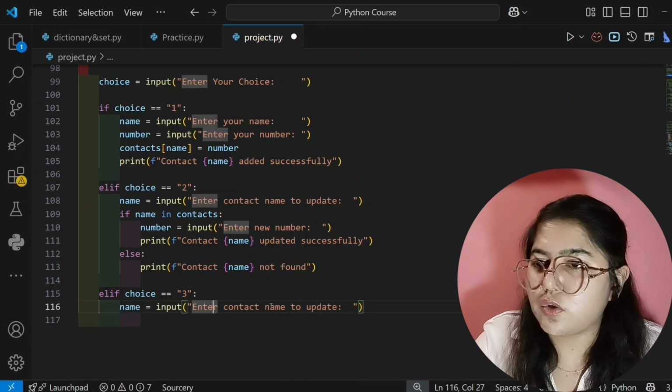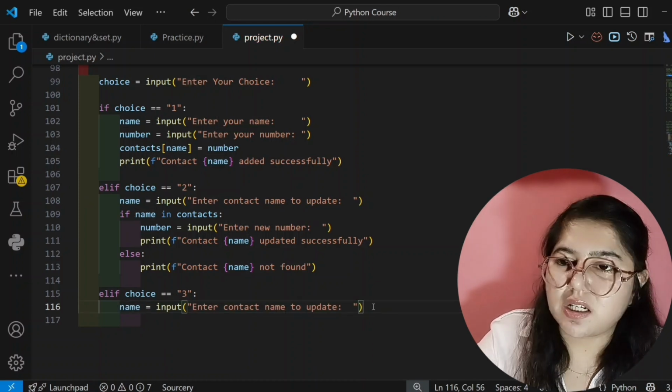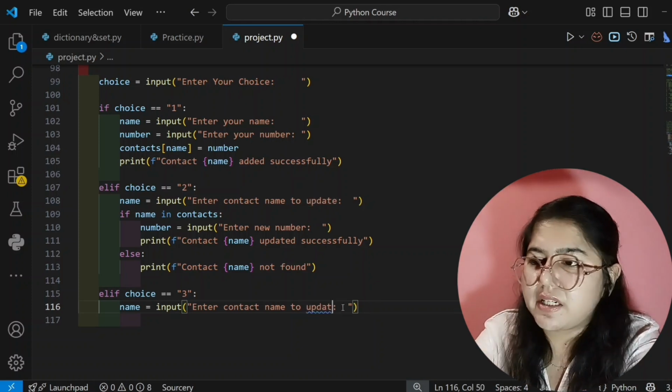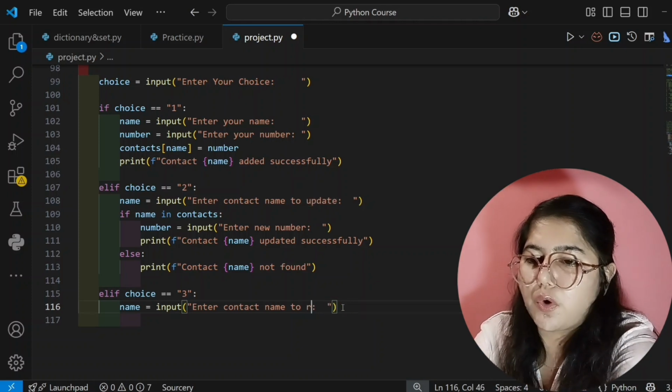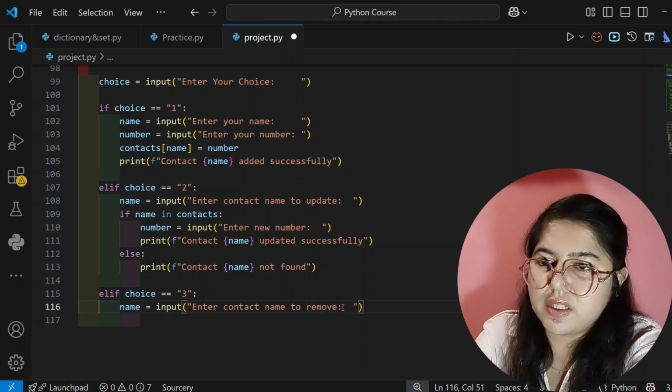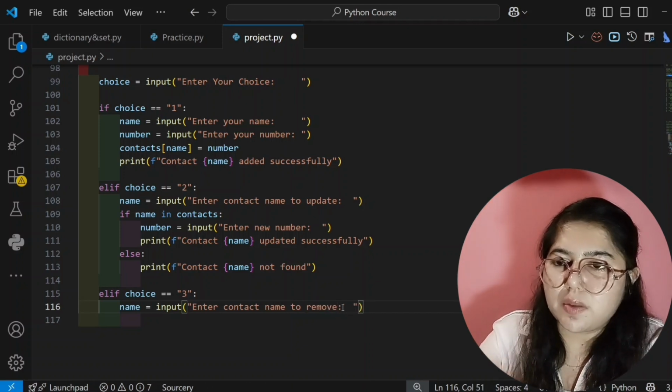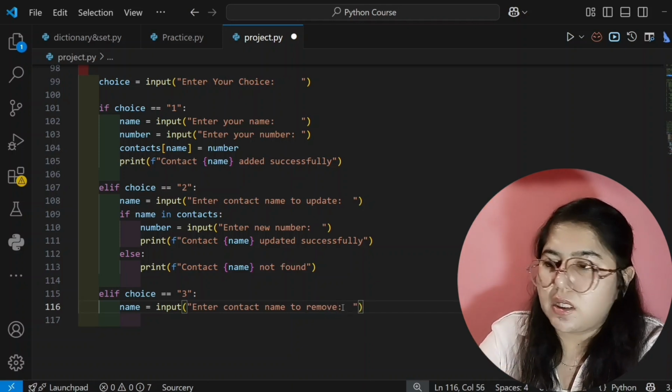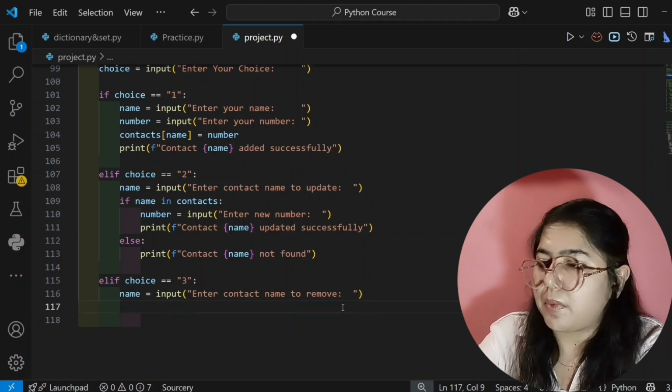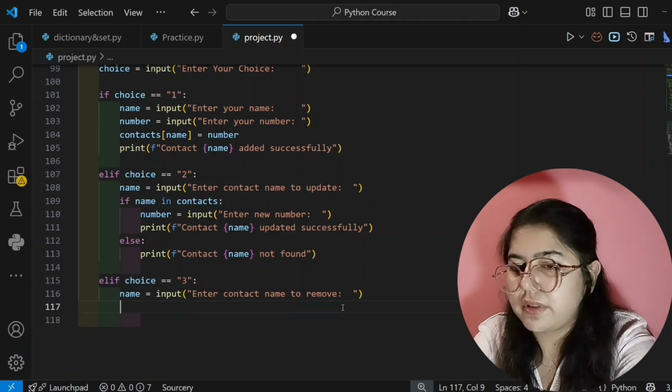Okay, then the user will give input, meaning our website will take input from the user, that will be the name, and it will be stored here. So, enter contact name to remove, because we want to remove it. If the user selects 3, then that contact name and number will be removed from our dictionary. That only we have written above, and we are writing that only here.